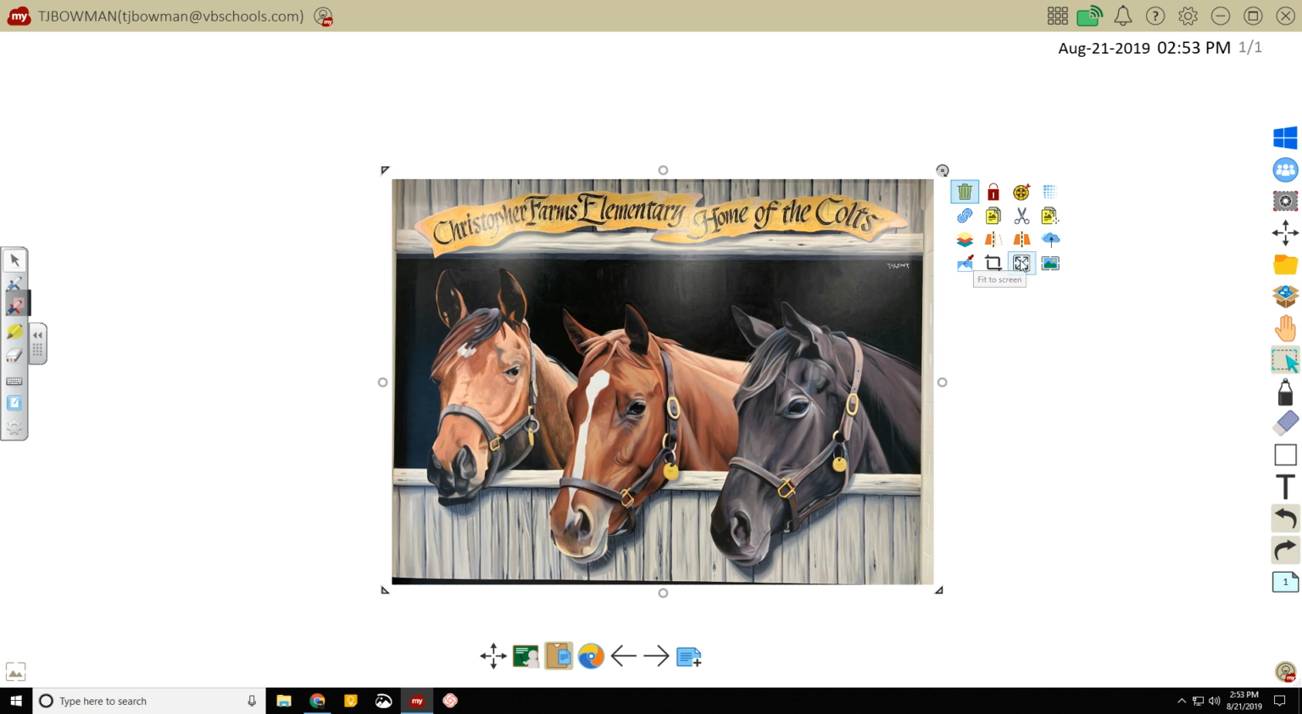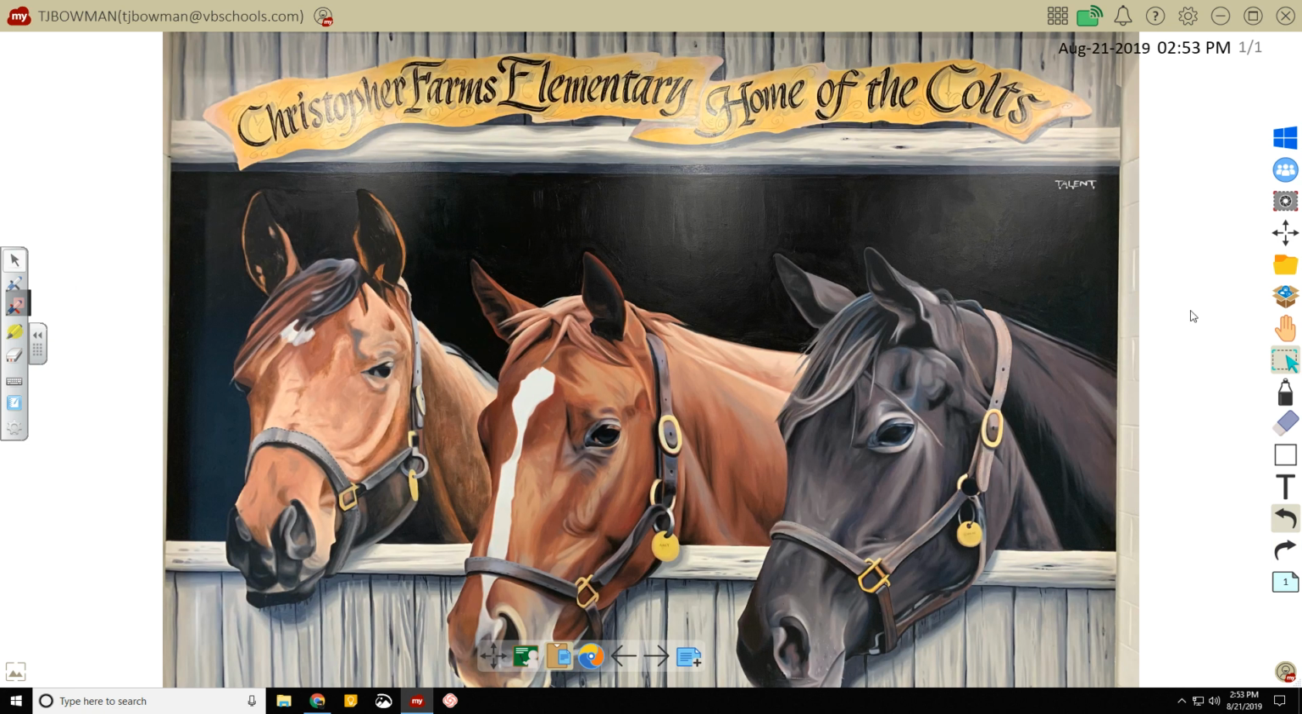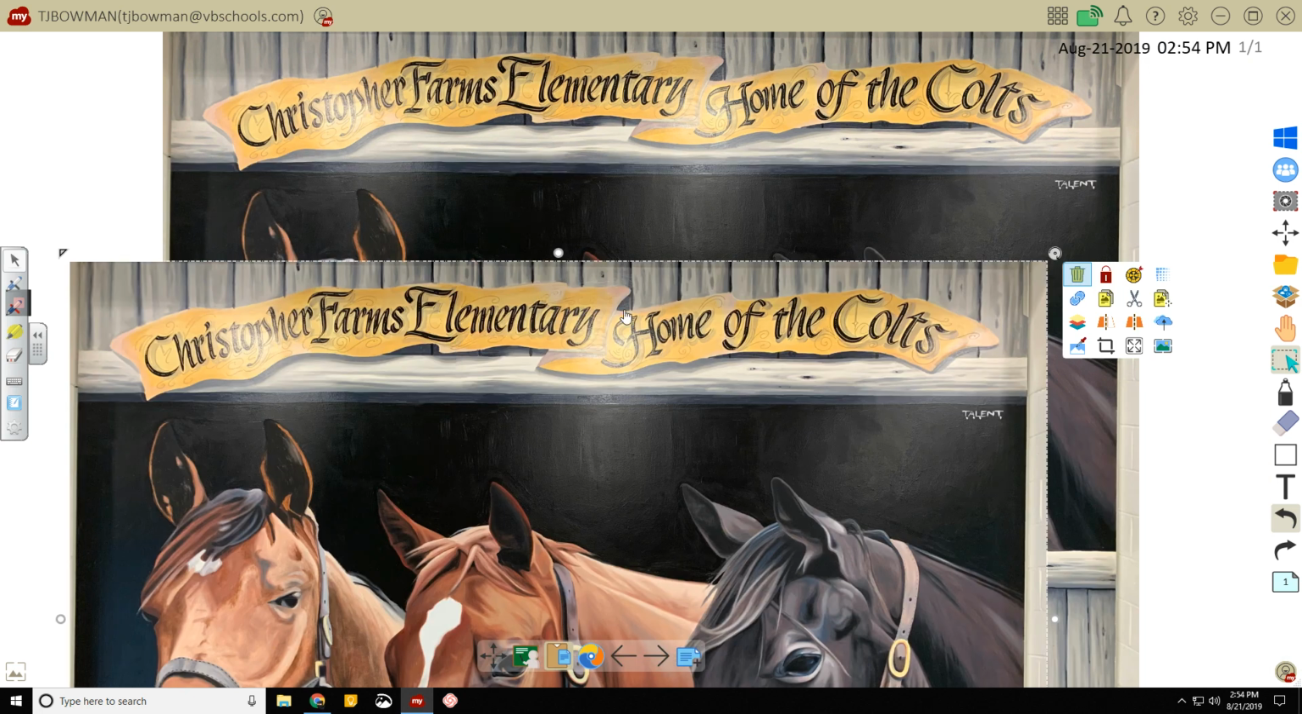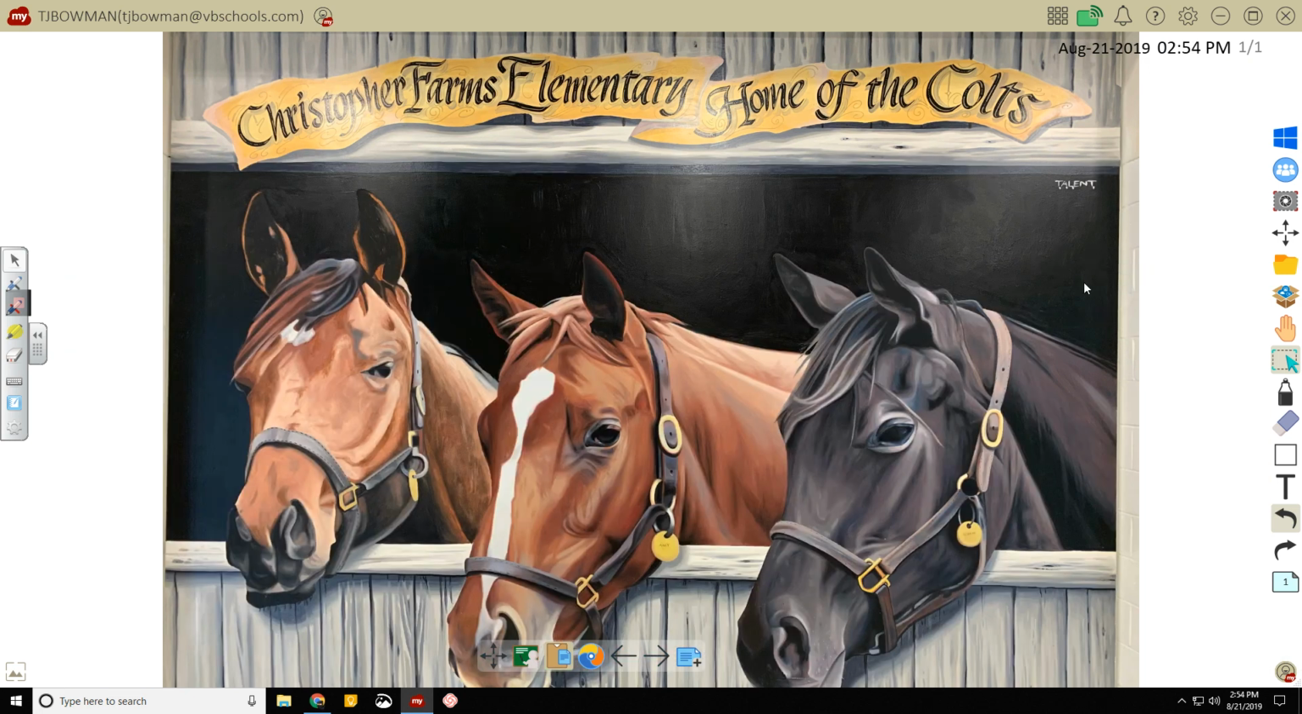After that, we've got a fit to screen, so that's going to fill it up, make it automatically sized to fit in the screen. And then you can set it as the background so that you can't move it. It'll just be stuck as your background. So those are all of the features that you have available for your images.